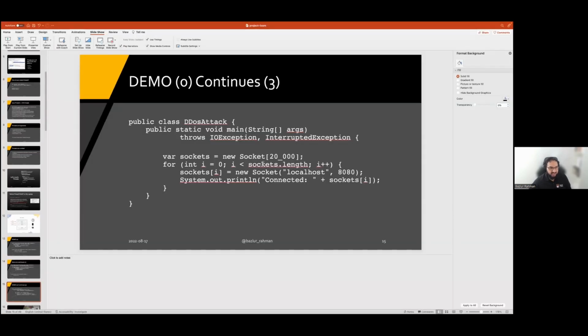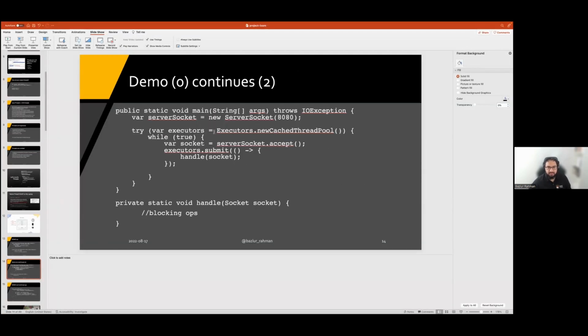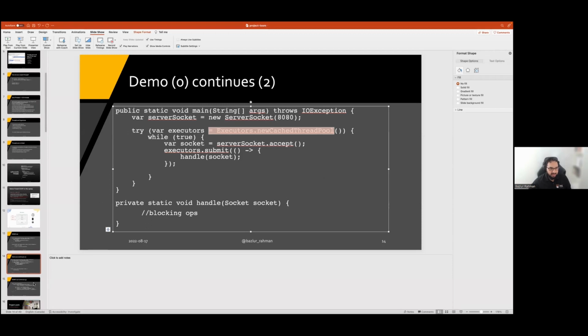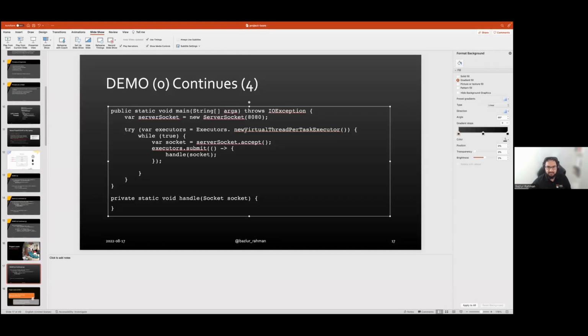Sorry, I think I will be able to mark it this way. So this line, basically, right? If I mark this line, I will change it like this. Nothing else changed. I just add Executors.newVirtualThreadPerTaskExecutor. That's the only change I did.